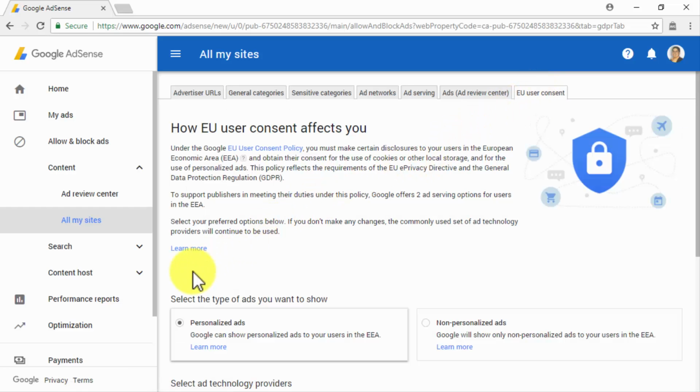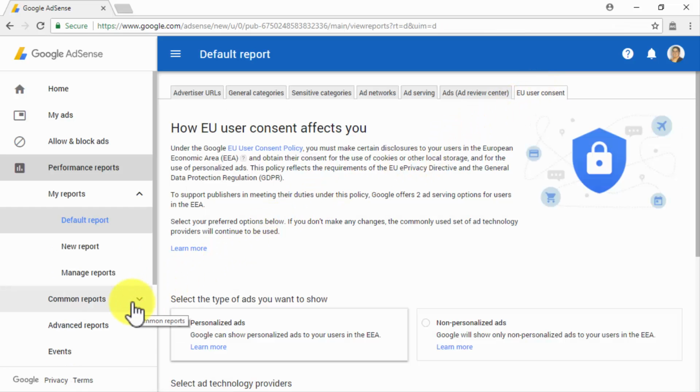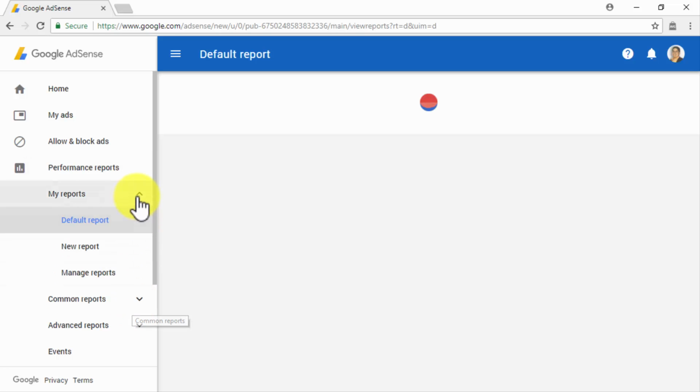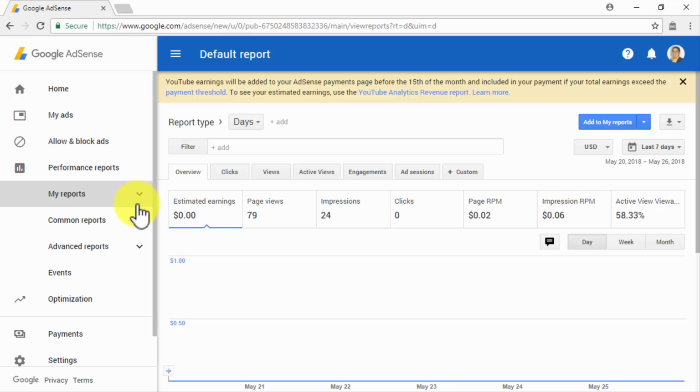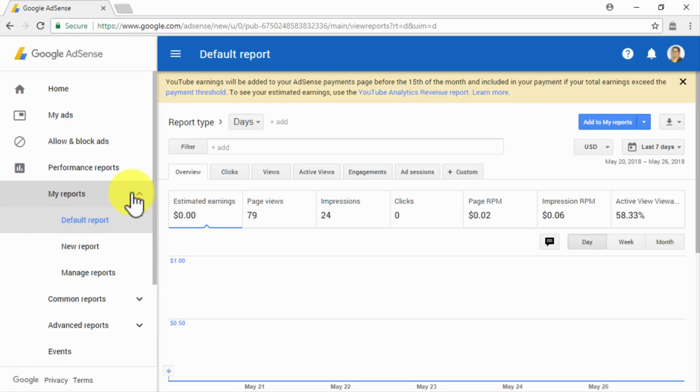Let's now click on the Performance Reports tab. In this tab, you will find 4 subsection tabs: My Reports, Common Reports, Advanced Reports, and Events. Let's start on the My Reports sub-tab, where you will find a report summary divided into 3 sections.